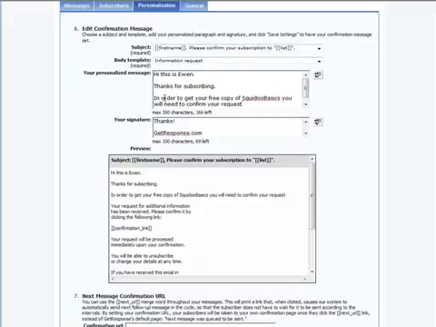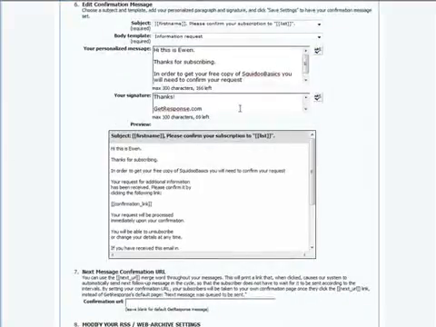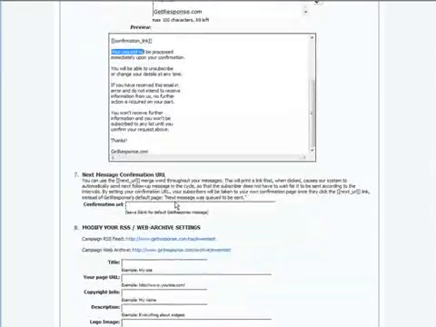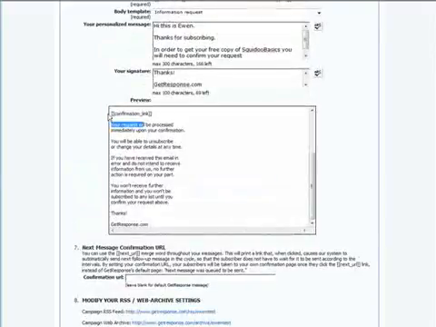Okay, so we enter our personalized text in there. As you can see, it appears down here. And down here, you put your signature, which of course, as you might guess, is going to appear down at the bottom here. So go ahead and change this.